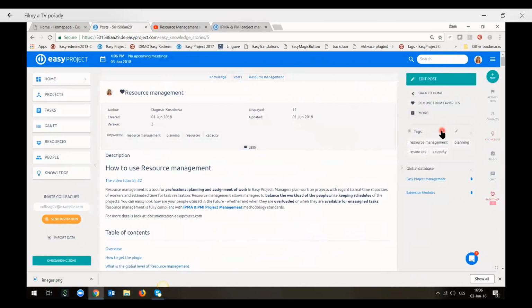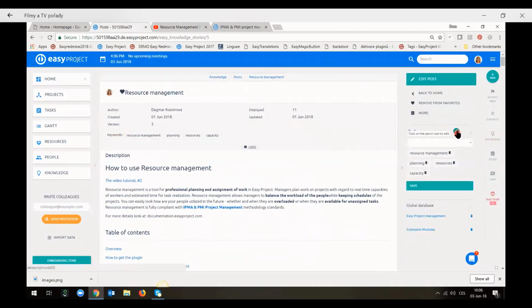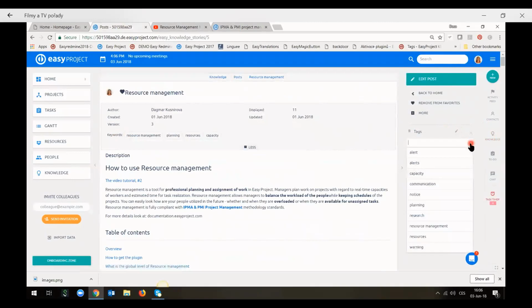On the right side, you can manage tags or keywords. So using the edit icon, I can add more existing tags or create new ones. I have to save this change. And if I want to remove one or more tags, I can do that with the trash bin icon.